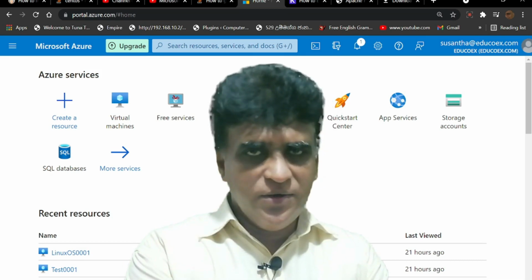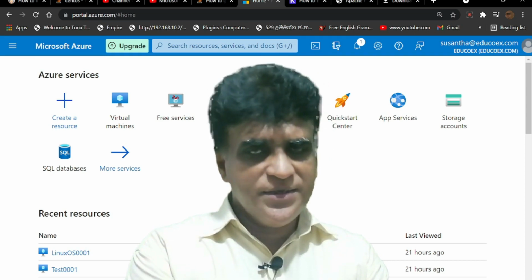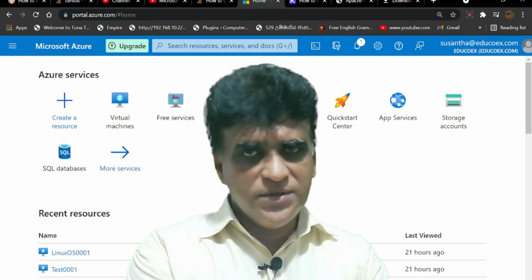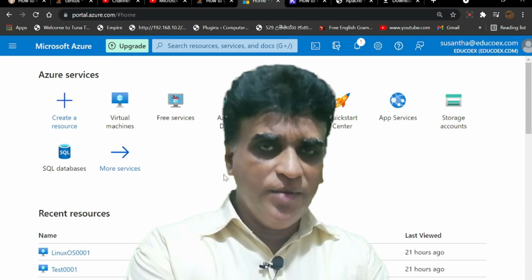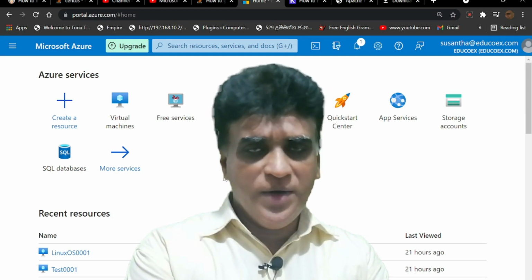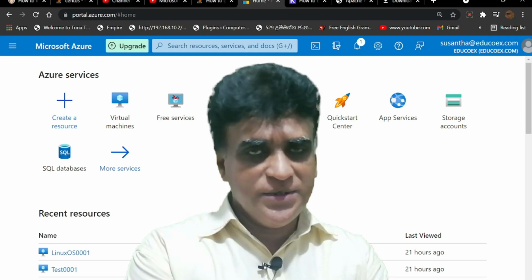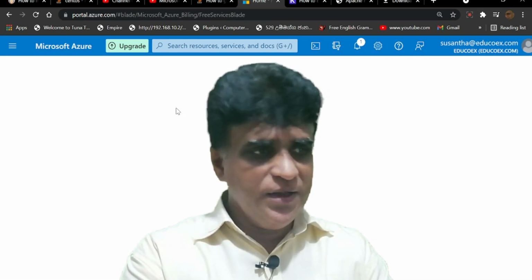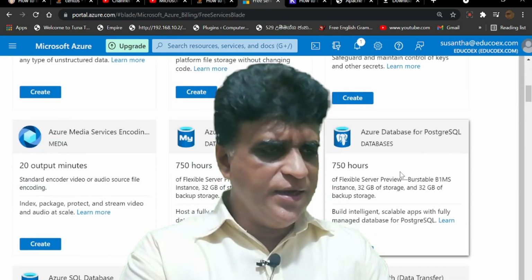With Microsoft Azure, you can activate a 180-day trial version on your account, and then you can do these experiments. Today I am going to demonstrate how to implement a Linux virtual machine on the Azure cloud platform. This Linux virtual machine is CentOS, right? Under free services you can find many free services.